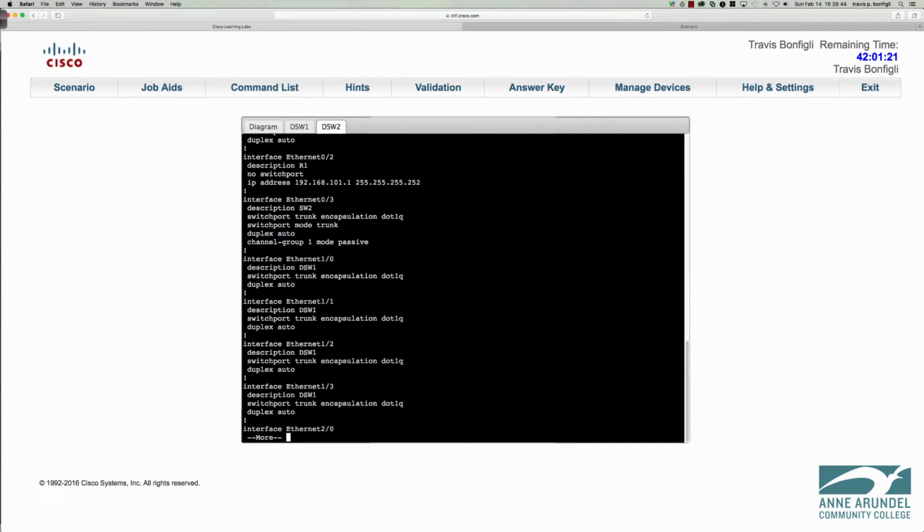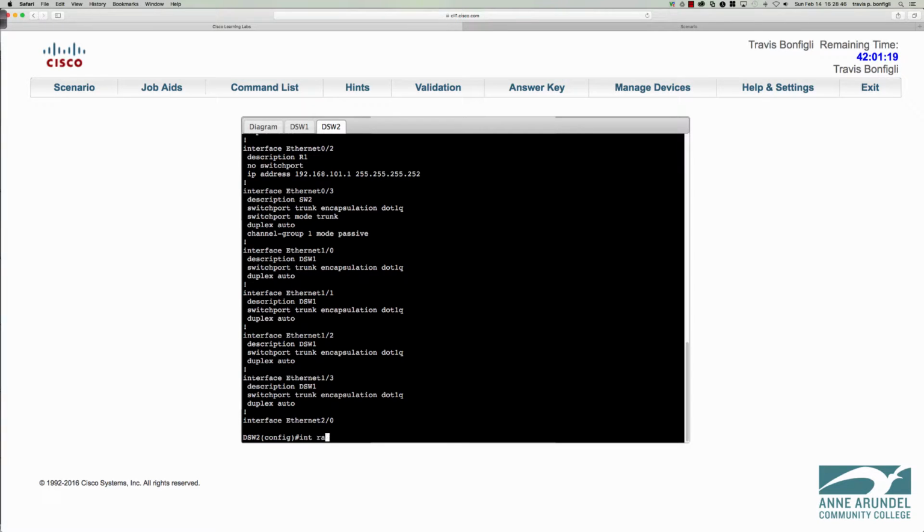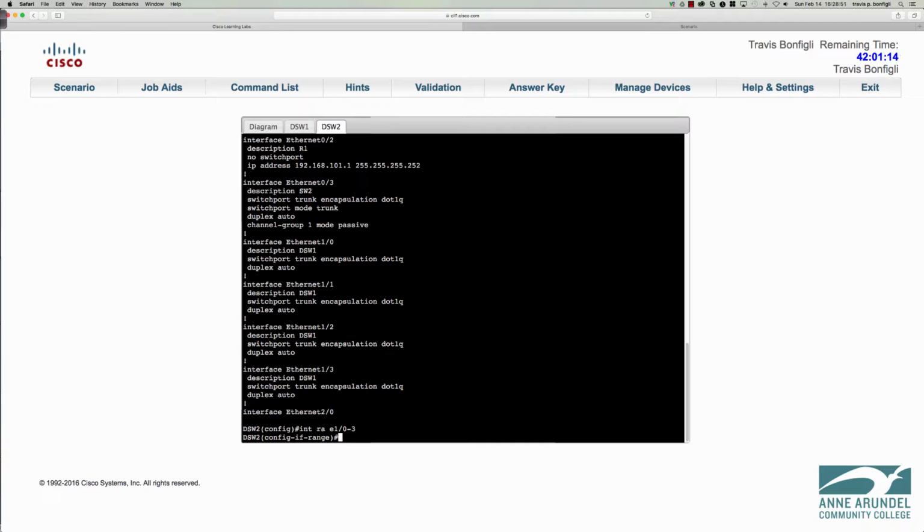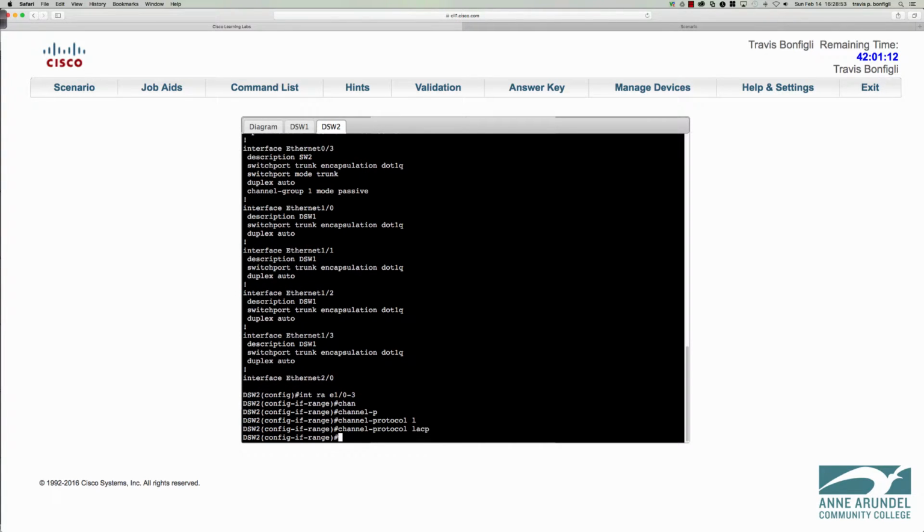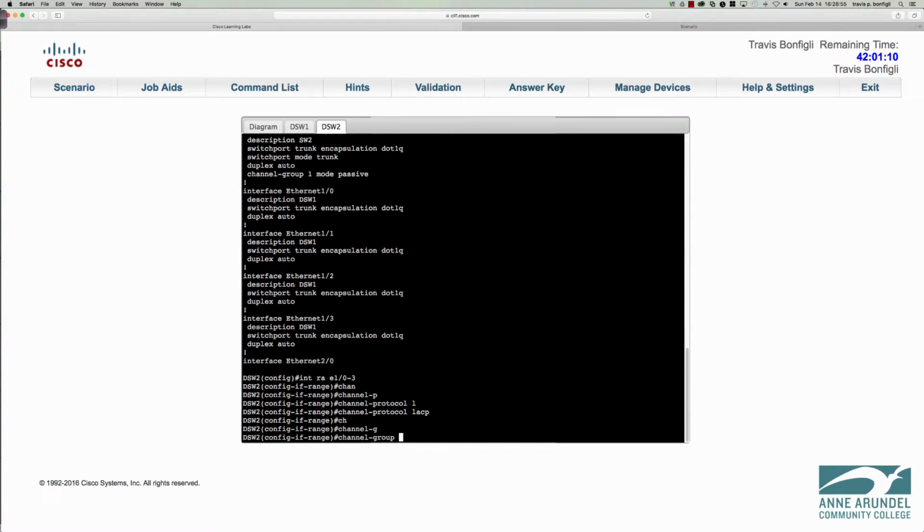Let's see what those interfaces look like. The switchport trunk encapsulation has already been set, so we're going to say interface range Ethernet 1/0 to 3, and then channel protocol LACP, channel group, we're going to use group 2, and mode, and let's check and see here. I don't believe it tells us.